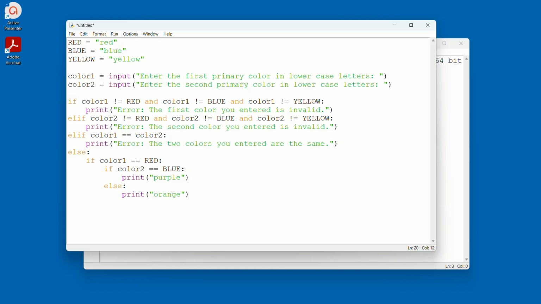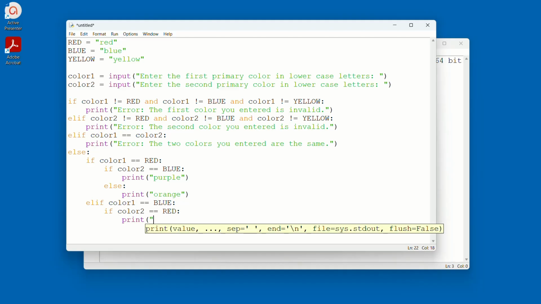So now what we're going to do is come over here and do an else if. So that means color 1 is not red, so the color 1 has to be blue or yellow. So we're going to then do else if color 1 equals blue. Then if color 2 equals red, then we're going to print purple.